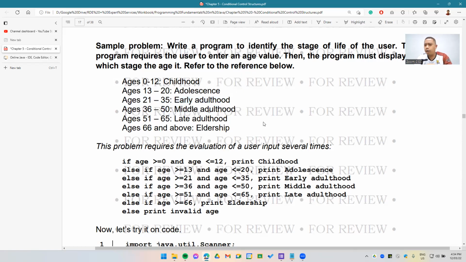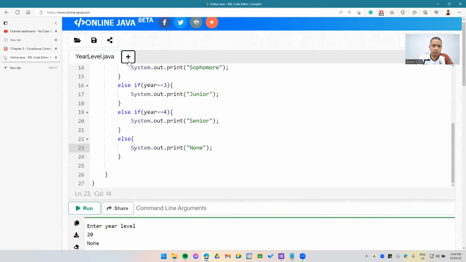So sir, what would we do here? If age is equal to 0, childhood. If age is equal to 1, childhood. We can, but it would be very long, all the way up to 66. So we can use the relational operators, less than or greater than, for this kind of condition. Okay? So let's work with this one.